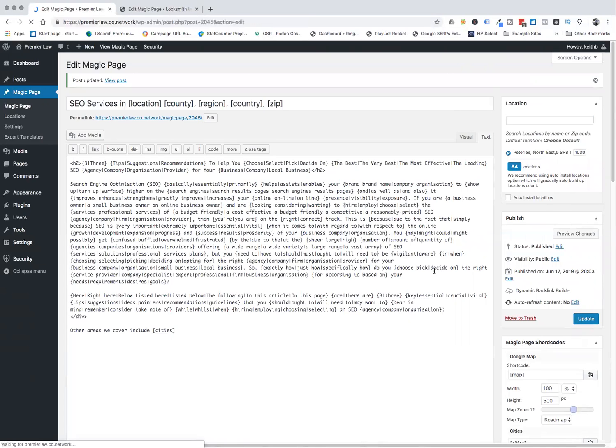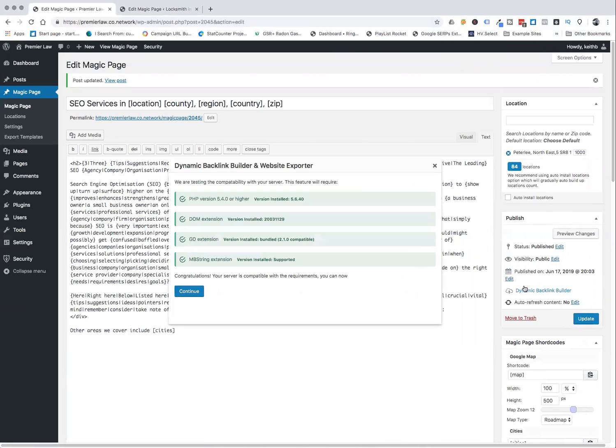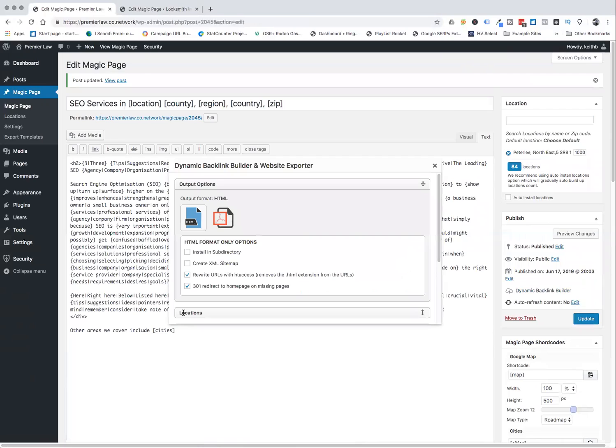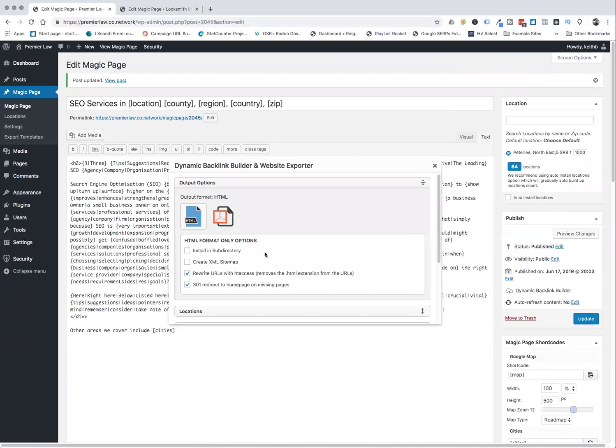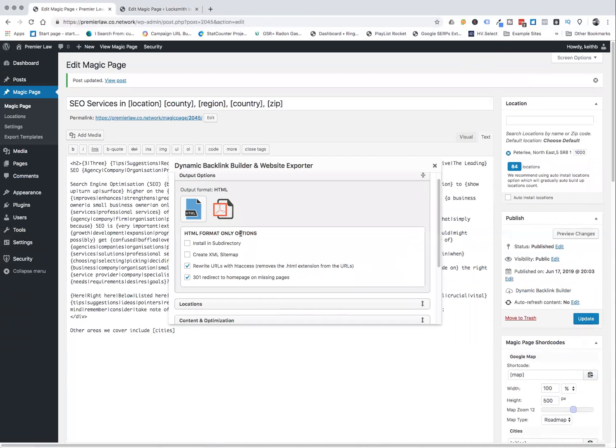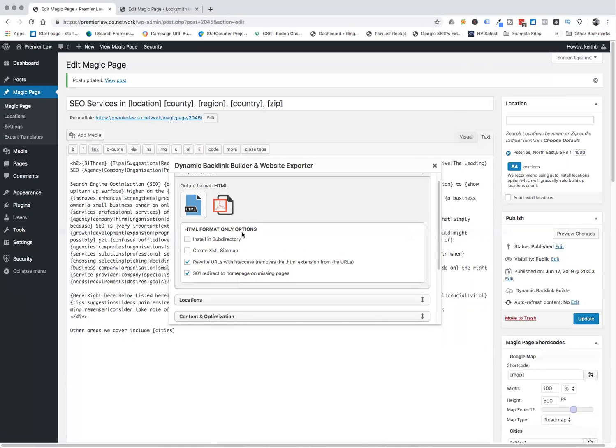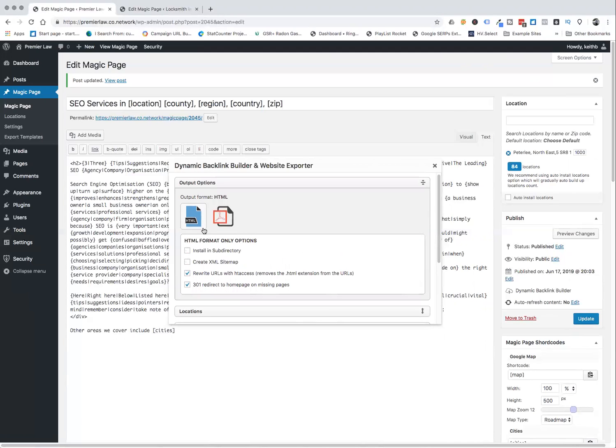So that's all set up now. Now all we need to do is do Backlink Builder. First thing it'll do is check that all this works, which it does. Press continue. Okay, so I'm just going to go through this quickly. Now, I always do HTML. Mike always does PDFs. I like the HTML ones.